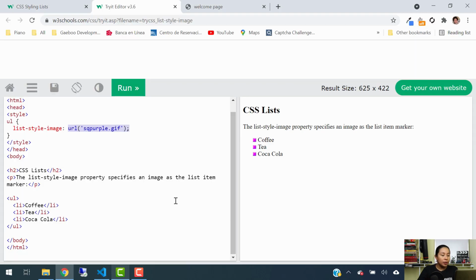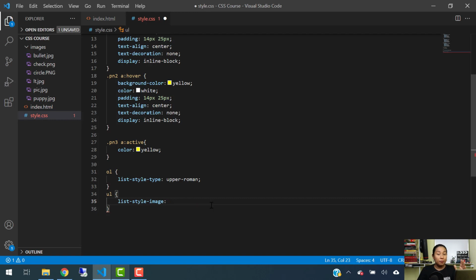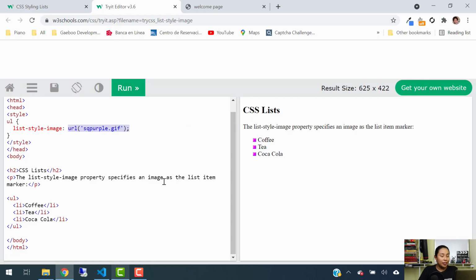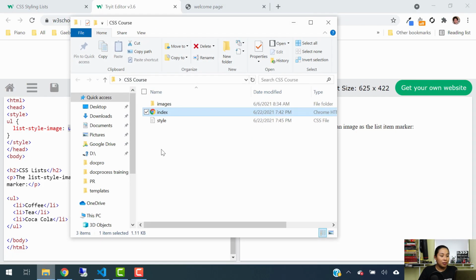And now that we're using the list-style-image, we want to specify the URL. But before I show you how to add that URL in here, I want to show you where I have the image located.